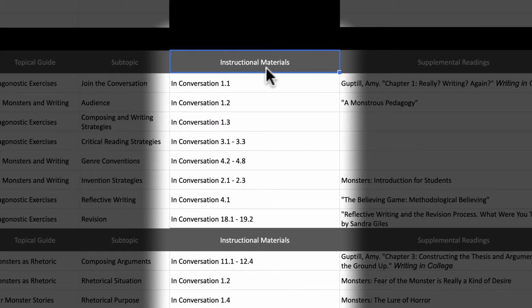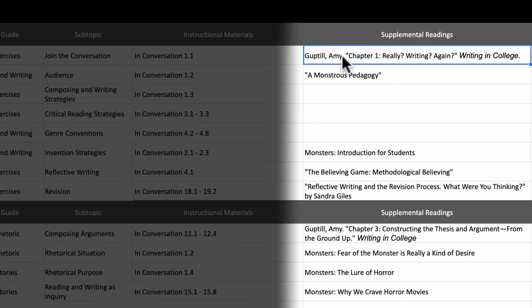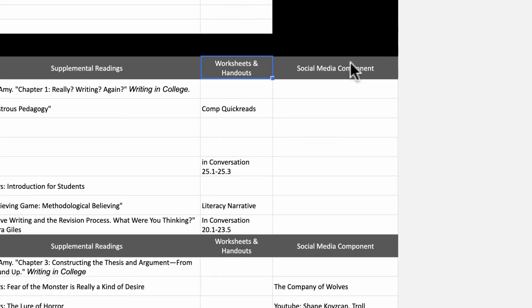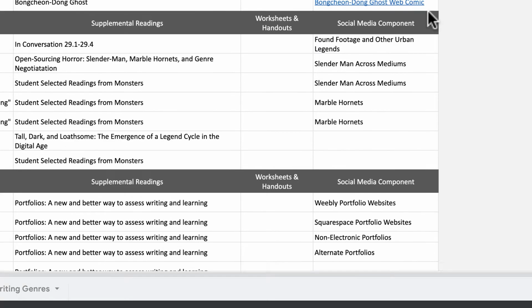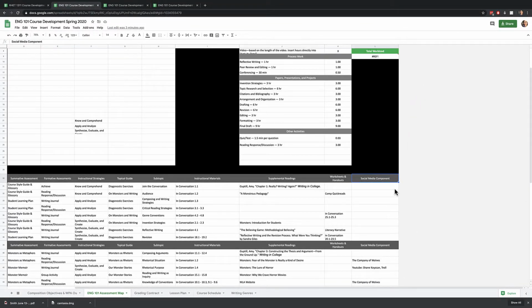Again, we have instructional materials just like in the old one. I was more deliberate with these instructional materials. All of those are generally textbook readings. The supplemental readings were the things that were related to the theme, but there were also some open educational resource materials that I also wanted students to read that ended up in that column as well. And then I kept my worksheets and handouts, and then the social media component, again, I just put that here kind of for notes, but I didn't really use that a whole lot. You'll see when we look at the one for fall how this has changed and how I've taken into account what I did use and what I didn't.